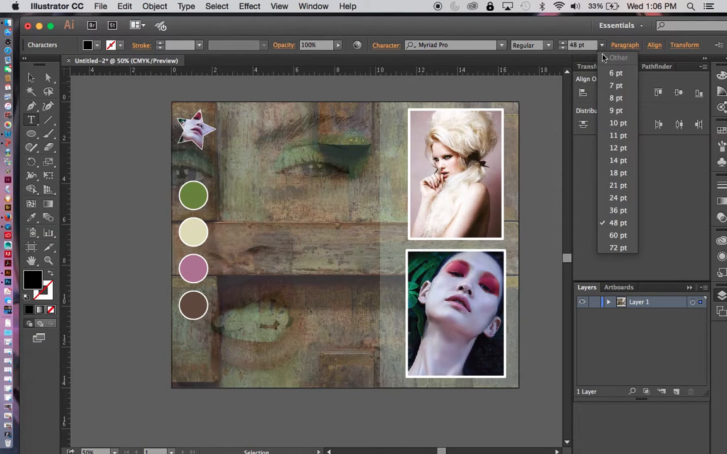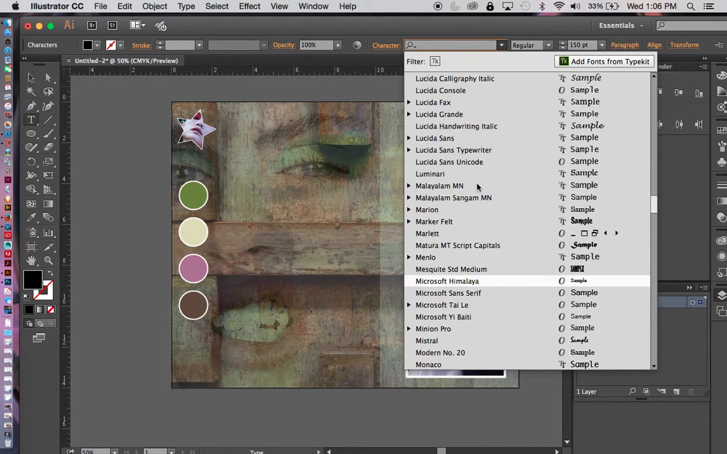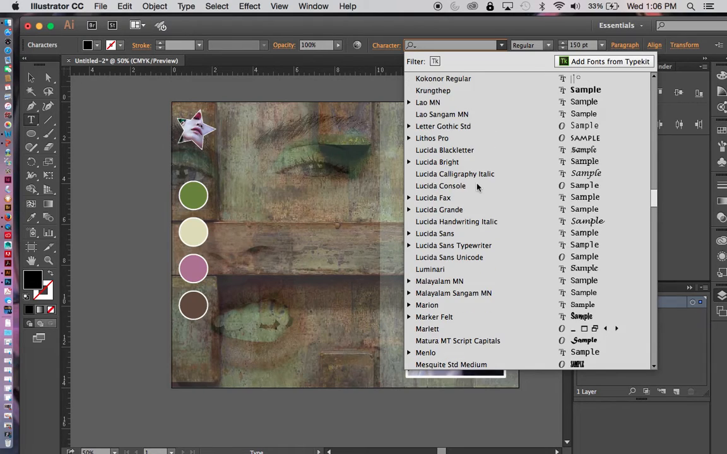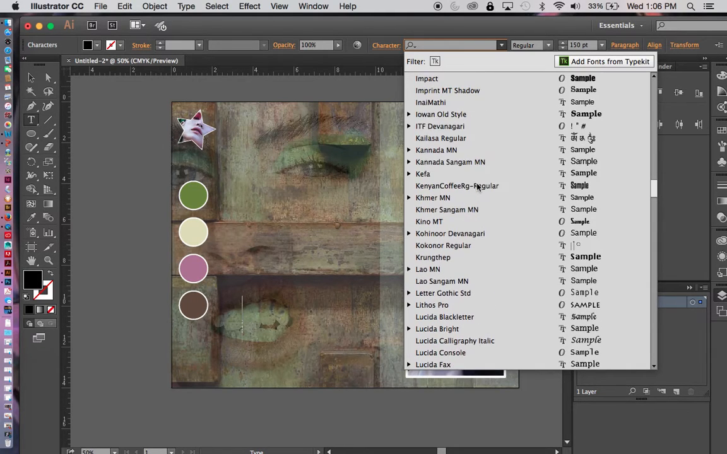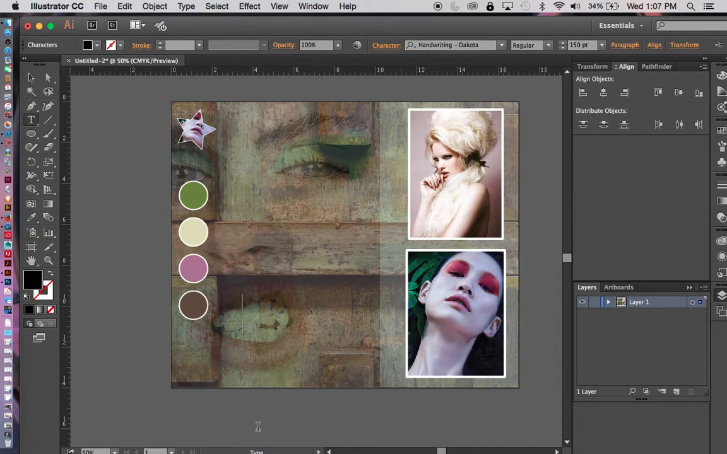Let me go a little 60, might be bigger. And also, just because this is what Illustrator offers you, please know you can go in here and I might want to do 150 points for my text. And so you can see that it's larger. Also here, I can play around with any fonts that I have. So you can change fonts. Let's see what I have that might be appropriate for this one. We can do handwriting Dakota and see if that's it.